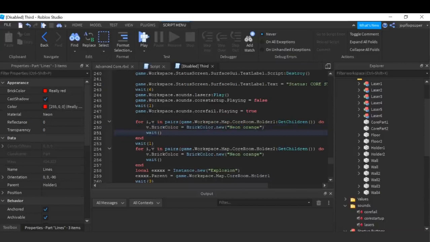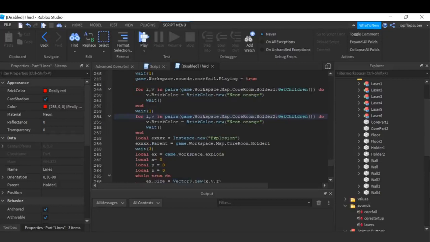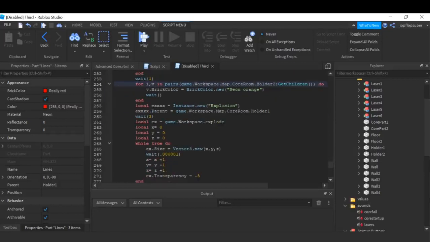It's gonna loop through all that, finish, and wait 1 second. Then it does that again, but loops through holder 2, like what we did in the last episode. Now we're gonna make an effect called an explosion. We make an instance called explosion, and X.parent equals game.workspace.map.coreroom.holder1.